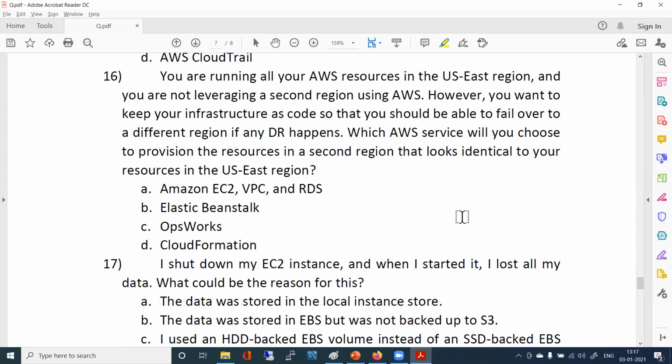You are running all your AWS resources in the US East region and not leveraging a second region. Only one region. However, you want to keep your infrastructure as code, so that you should be able to fail over to a different region if any DR happens. Understood? You are operating in only one region. Yes. However, you don't want to take any chance.